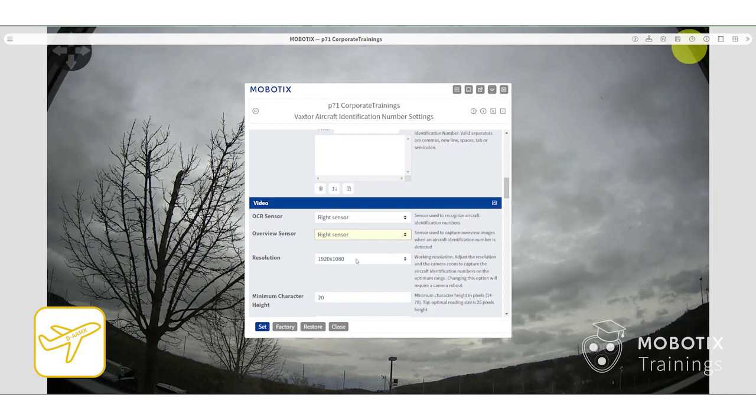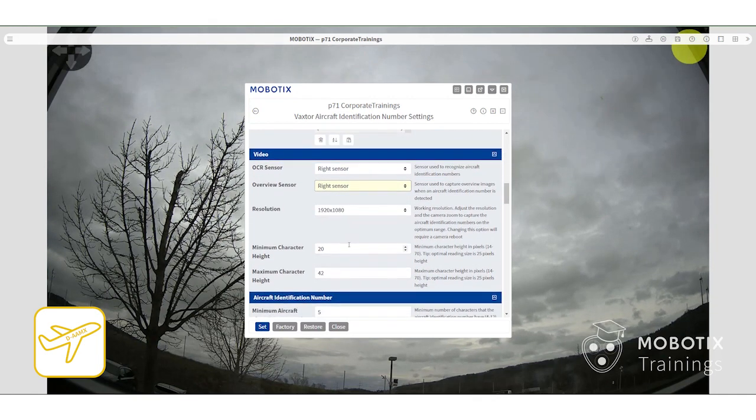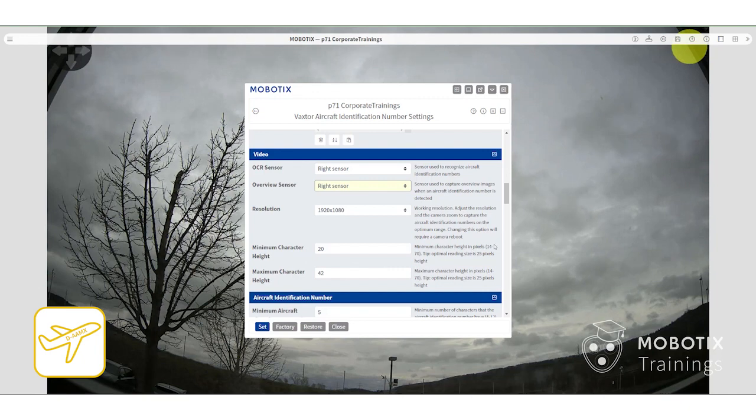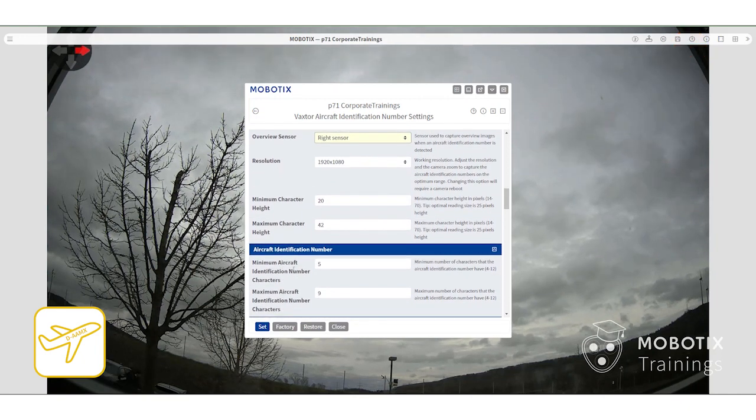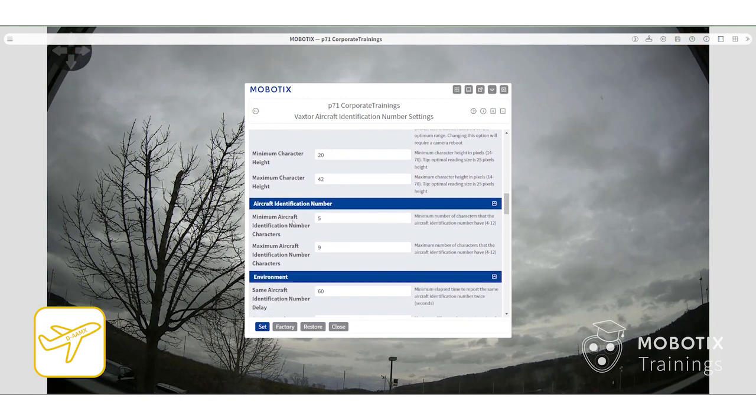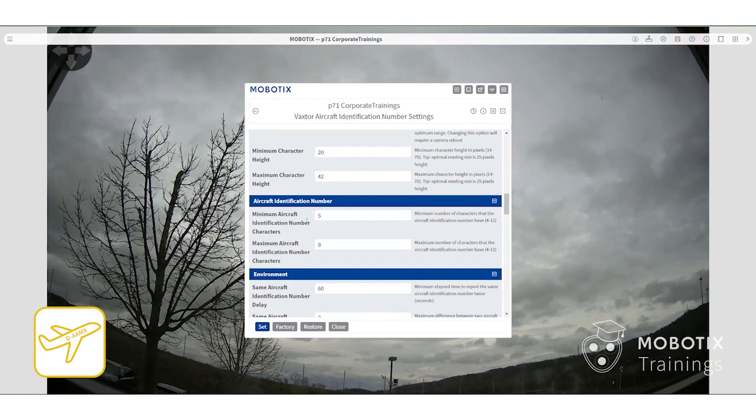Also, you can choose your desired resolution, and you can choose the min and max character heights depending on the camera location. Add the min-max characters you want to read. Here, we're going to change the number of characters that we'd like to read.